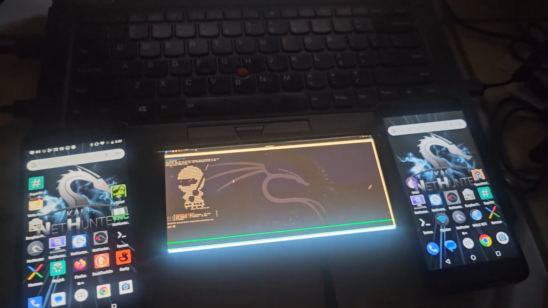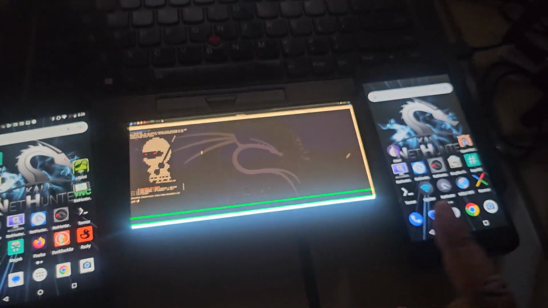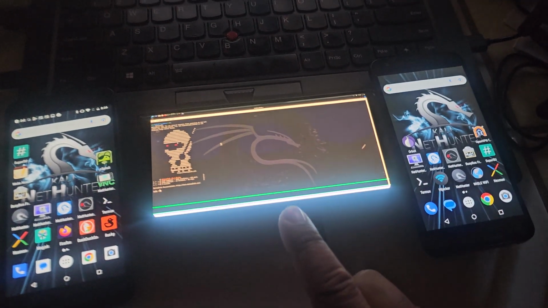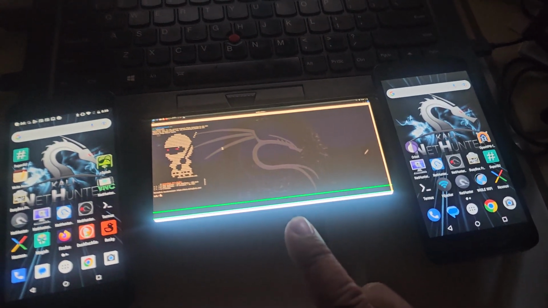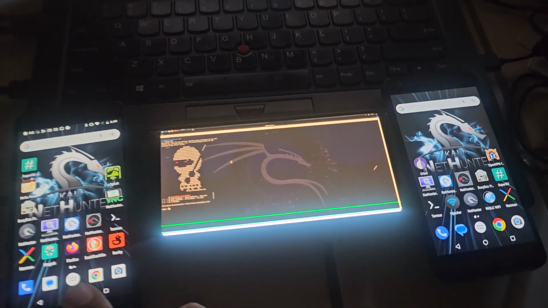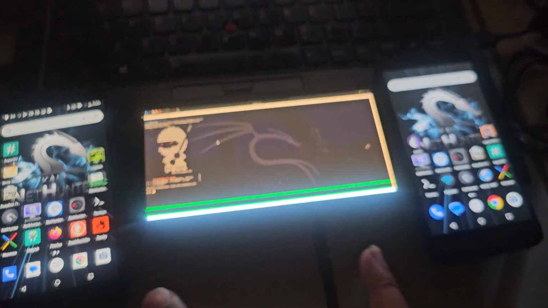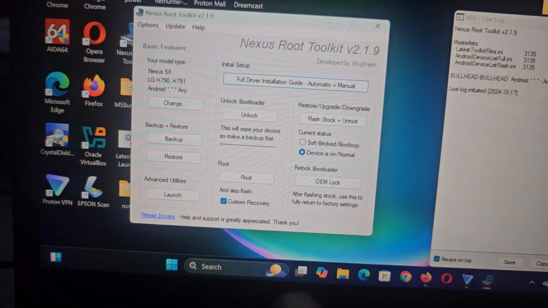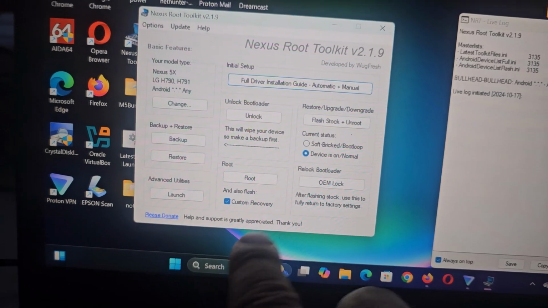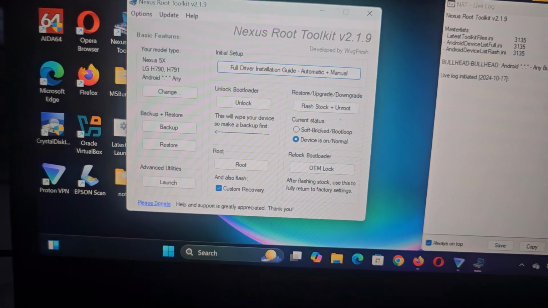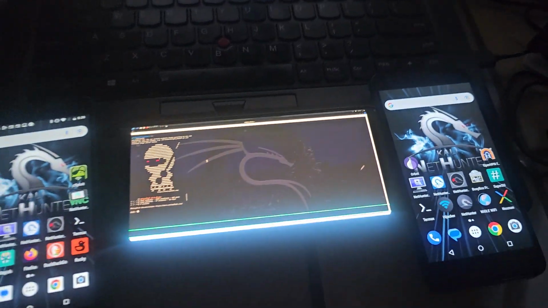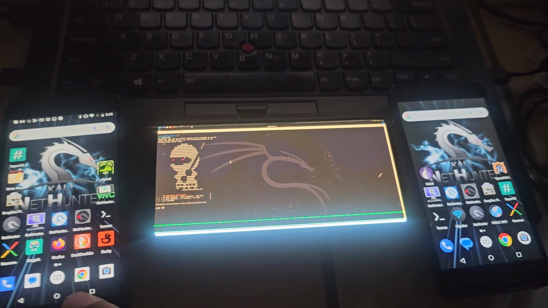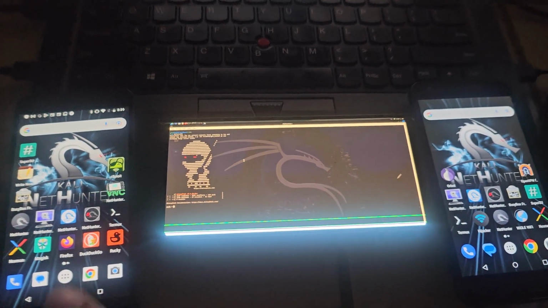We have Kali Linux on my phones here. I have a Nexus 5X and my old Note 9. These two, the Nexus, are both rooted, and I use this app here, Nexus Root Toolkit. It's pretty simple. You just hit the unblock. After that runs, you go back and do the root. The whole process takes about 5 minutes, but installing NetHunter on the phone takes about 15, 20 maybe.